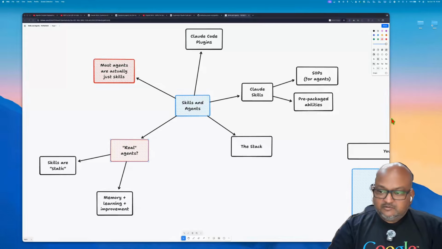All right, so that was a quick look at Claude Skills, a cool new abstraction for building agents. I hope you found that helpful, and I will see you next time.